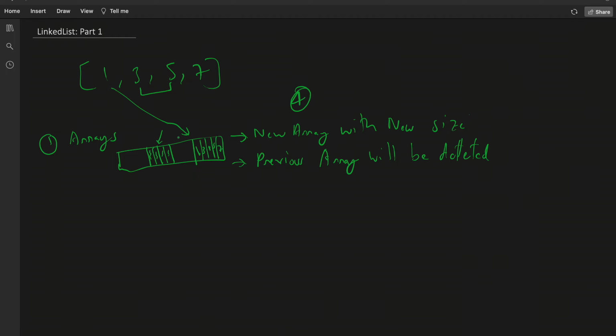So if you see, insertion is quite difficult here. Of course, fetching the elements is easy for arrays. For linked list it's difficult. For a linked list, the only possible way is to traverse.